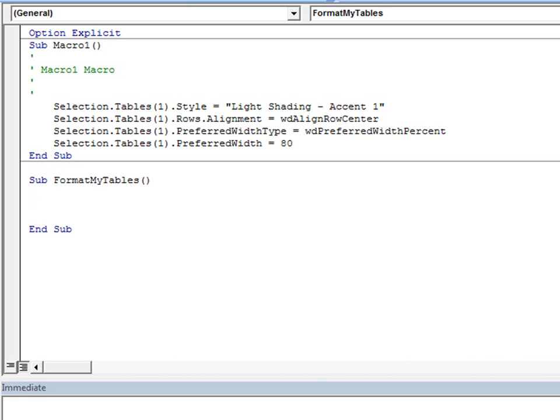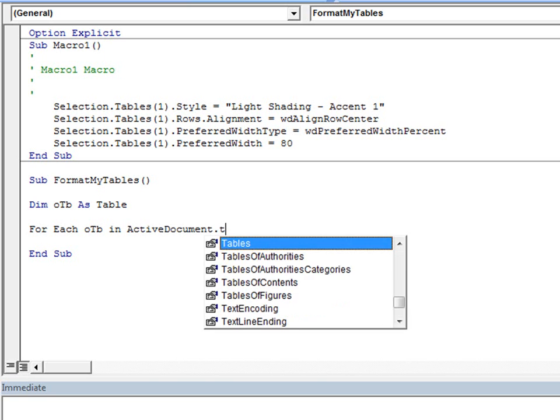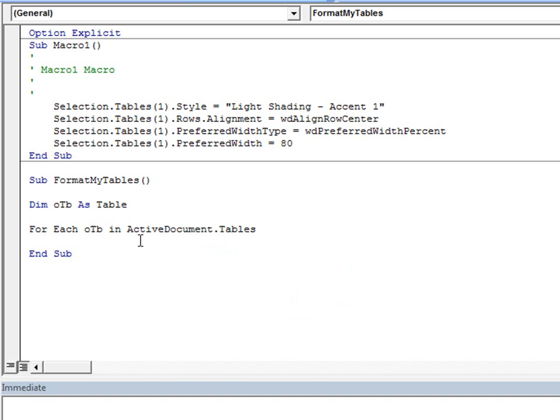The first thing that I'm going to do in my macro is I'm going to declare an object variable for tables, and I'm going to do that because I'm going to use a For Each...Next loop, in this case, to loop through the collection of all tables in the active document. Now, I'll go ahead and put the end part of the statement in right away so that I don't forget later, because you cannot have For Each without Next. You will get an error when you try to run the macro.